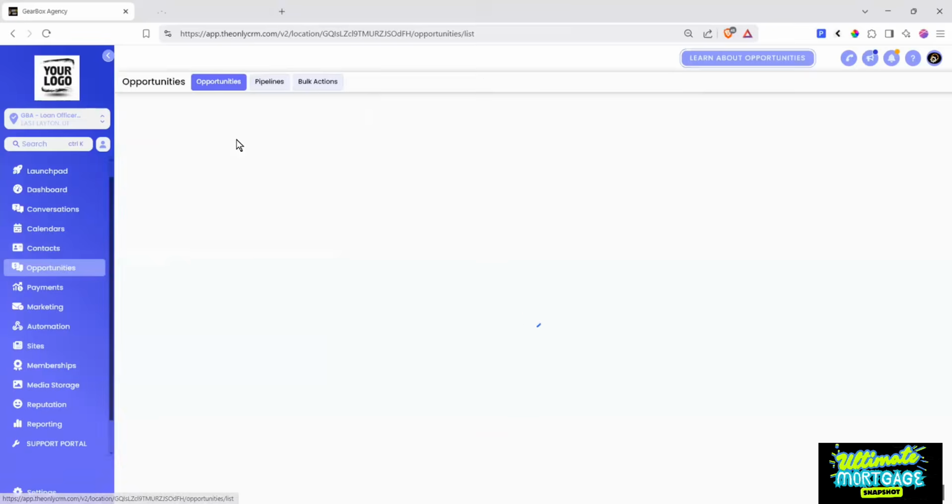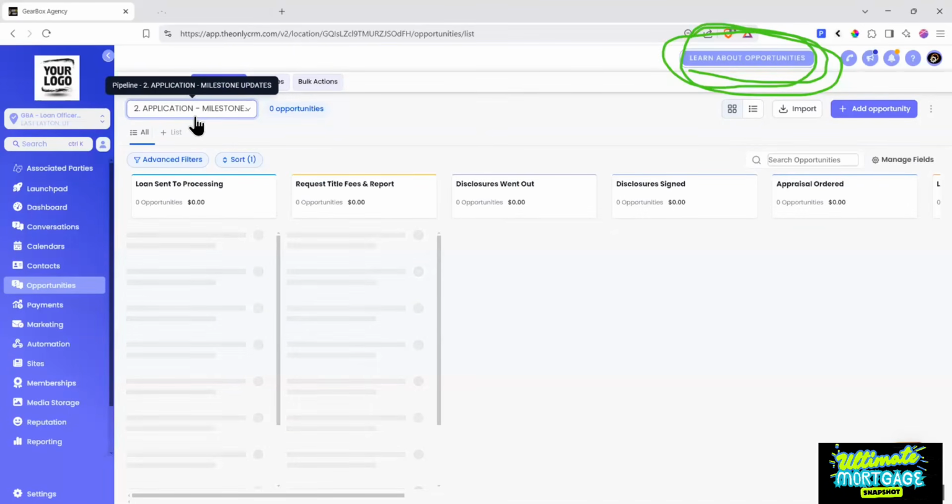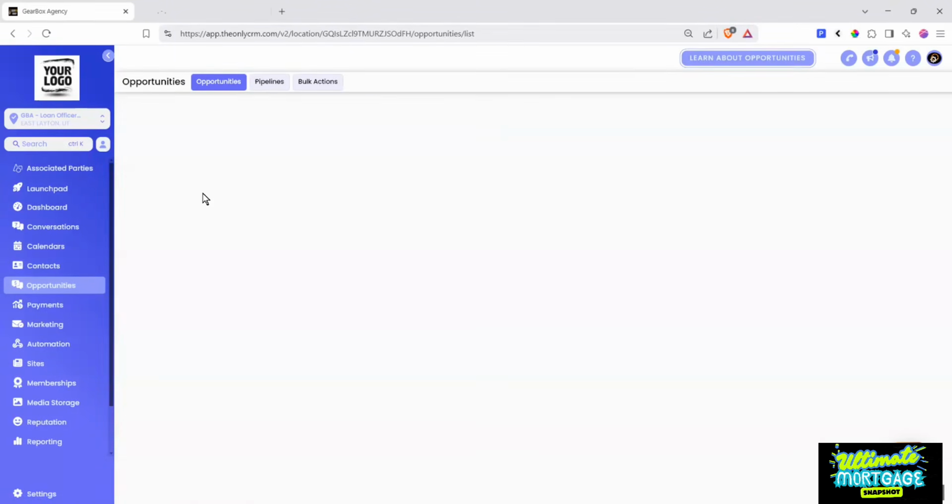So now if we come over to the opportunity stage again, the application milestone, you'll see that borrower right here. They're in 2 pipeline flows. They're in the mortgage process flow, and they're in the milestone pipeline flow. And if the system would load, I could show you that there's a tag on there that will show how long the person is there.